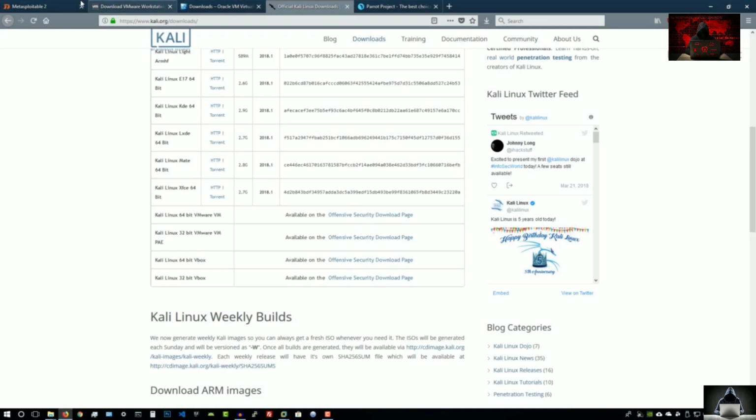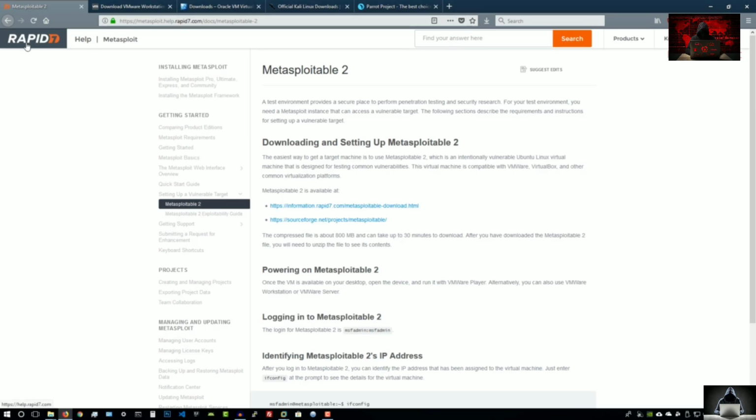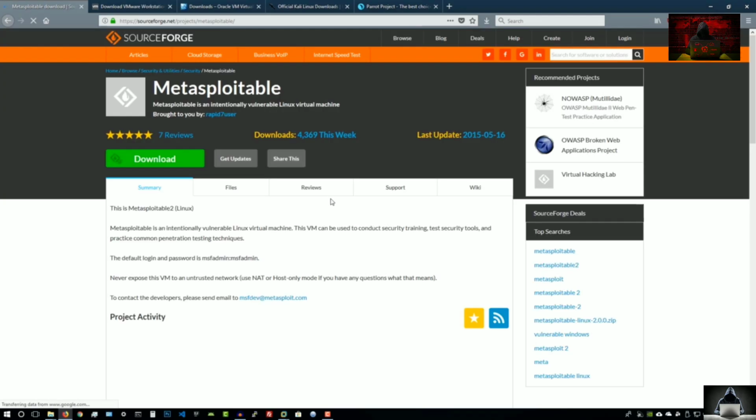So you want to open the link in the description that takes you to the Metasploitable 2 page. It's developed by Rapid7, which, as you know, created Metasploit, and I'm sure you know about the Metasploit framework. You can just go ahead and look at the download page here. You can go for the Rapid7 download page or the SourceForge download page and just click on it, and it's going to prompt you to download it.